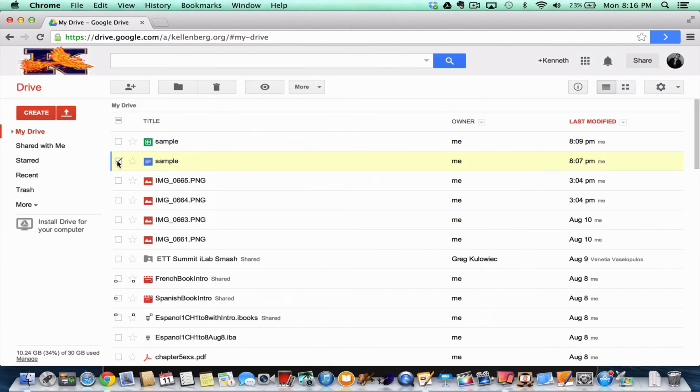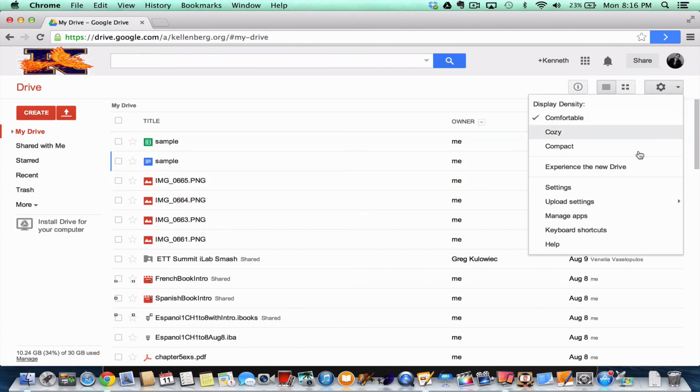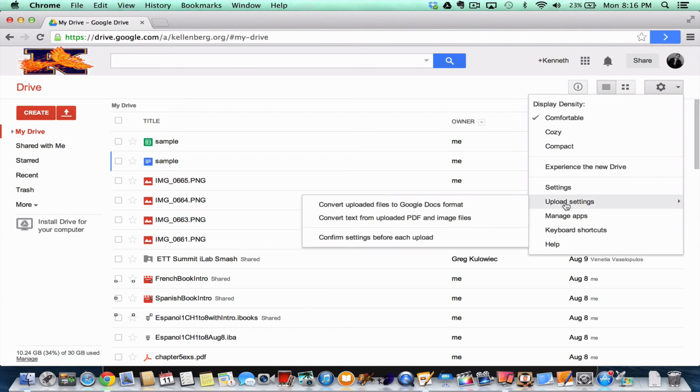And if I had the other way around, right, if I wanted to upload to my drive a bunch of Microsoft Office documents, whether they're Word or PowerPoint or Excel, over here in my settings, I can go into Upload Settings, and you can see here it says convert uploaded files to Google Docs format. I could take Word documents and make them Docs. I can take Excel spreadsheets and make them Sheets. I can take PowerPoint presentations and make them Google Slides, Google presentations.